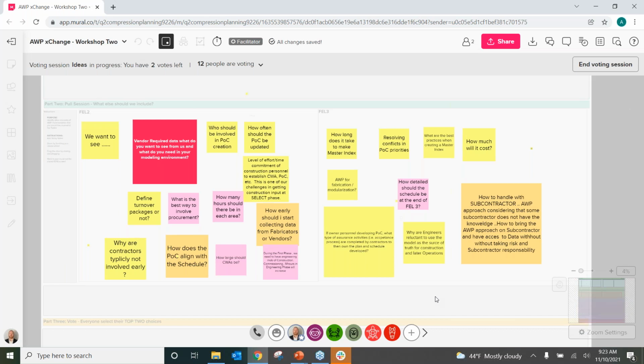Pick the two cards that are going to be most important to you, and we'll see which of these need to be things that we definitely include in the process. So I'm going to pick two myself. Let's have a look. Okay, so everybody pick the two that are most important to them, and then we'll see the results and see where we go from here.